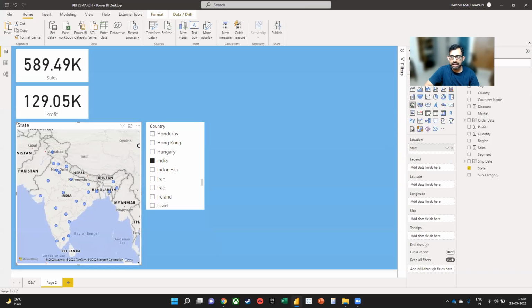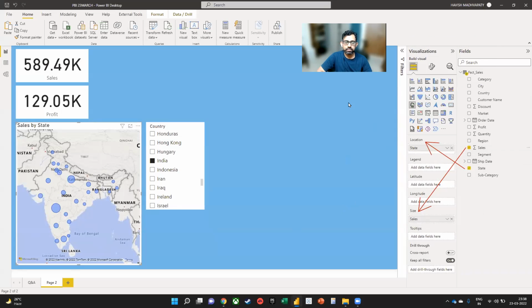So what we'll do is I will keep my sales in the size. We have kept the state in the location, but the moment I put my sales in the size, the bubble changes. That is correct. But then why is it the same size? Because we kept nothing in the size. Yes, sir. So the moment I put the sales in the size, you notice that Maharashtra is a little larger, UP is a little larger, Puducherry is smaller, like that.